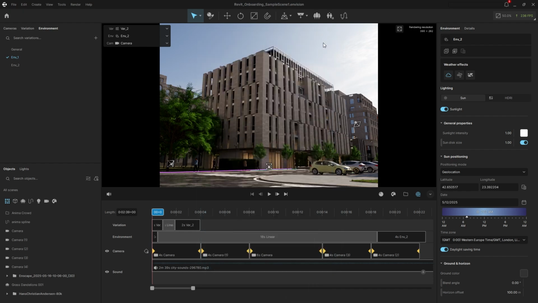All right, and with that, that was an overview of some of the key capabilities of Chaos Envision and how it works.